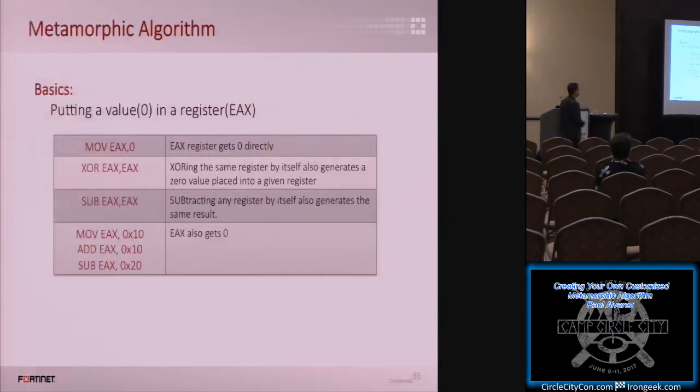Let's go now to the main part, the metamorphic algorithm. When we talk of metamorphic algorithm, what is the difference between metamorphic and polymorphic?